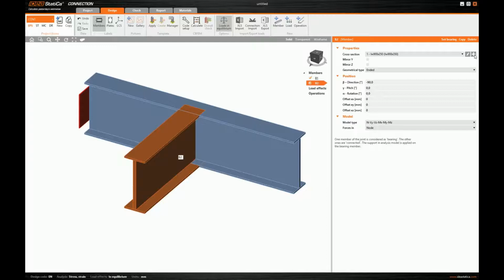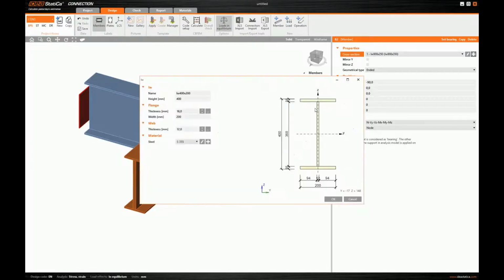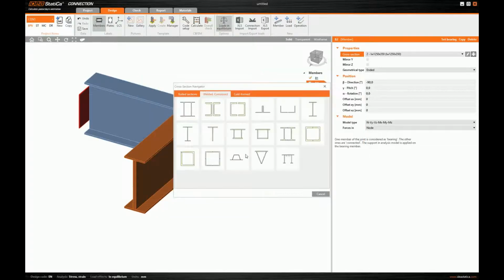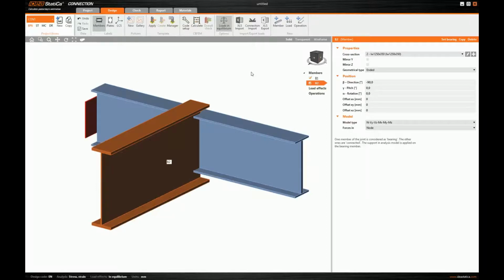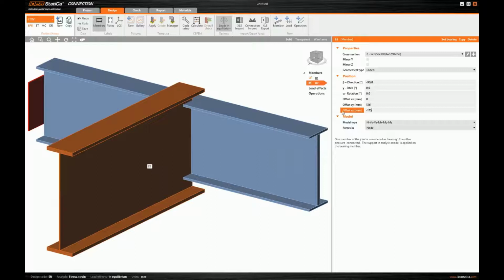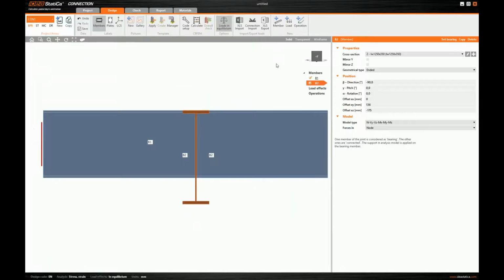I will define its cross section, which again will be a built-up section. Define its geometry. And then I will align the top surface of this beam with the supporting beam. And if I look from the front, we have this result.